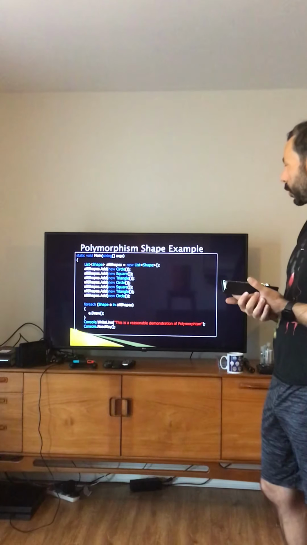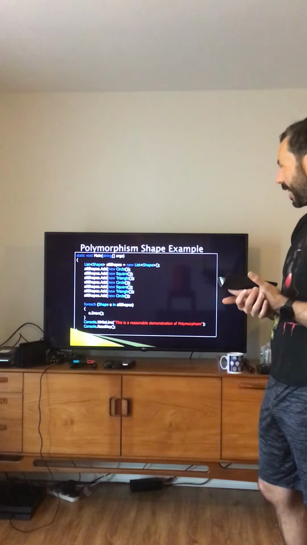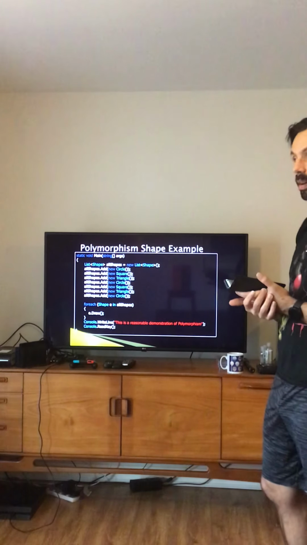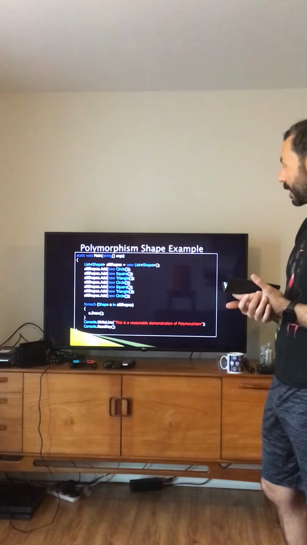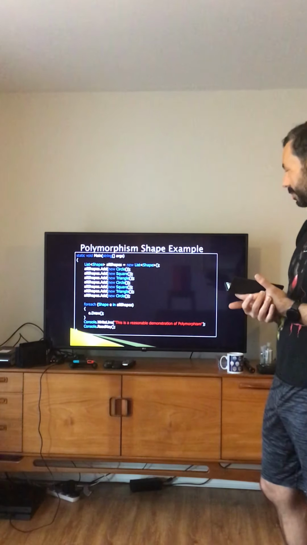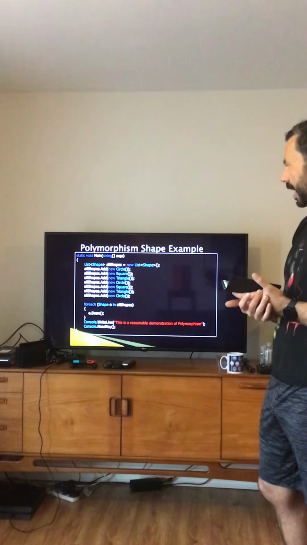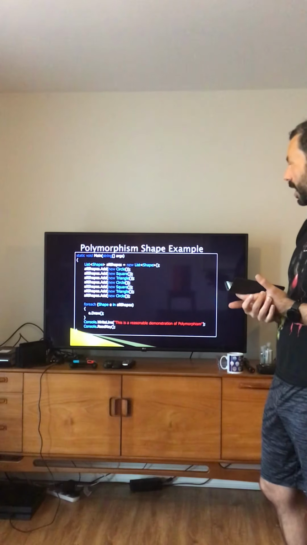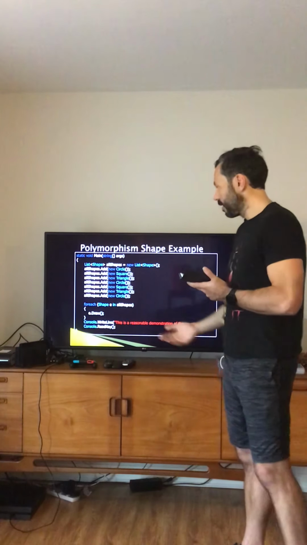So what we're going to do is have a list of shapes called all shapes, and that's going to be a list of type shape, which is great. Then you can do all shapes.add new circle, and a new circle will be created. You can do this as many times as you want: all shapes.add new square, new triangle, new circle, new square, new triangle. Yep, file them all in.